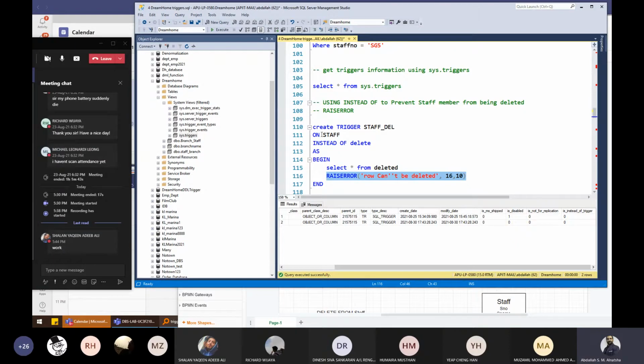Okay? So the syntax will be create trigger, the name of the trigger, staff delete, on staff. Till now it is like the after trigger syntax. The difference here is instead of after, I use what? Instead of delete, then as begin, and here I will add the code that I want to execute. So what I'm saying here, instead of delete, do the following. So highlight, execute.